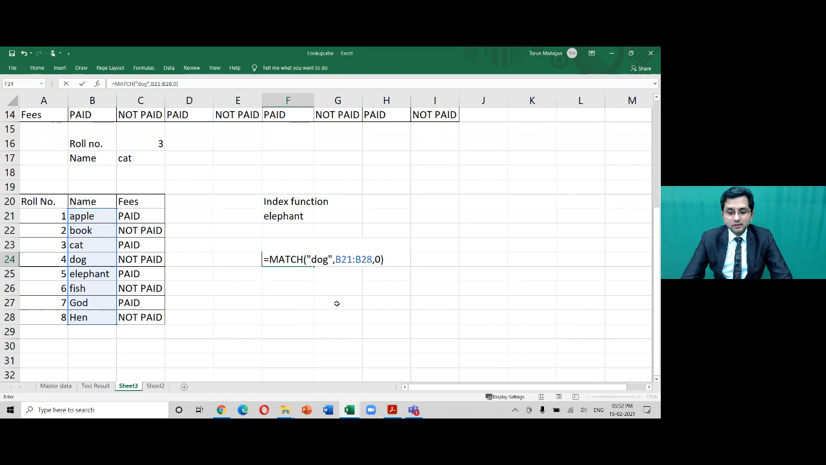So where is dog in this table array B21 to B28? It should be either a single column or a single row. I type enter and see it is giving me the answer 4. So the first value is apple, the second value is book, the third value is cat, and the fourth value is dog, because this is the table array I have selected. And I'm saying look up dog and tell me at which position it is in the table array. So it was at position number 4.